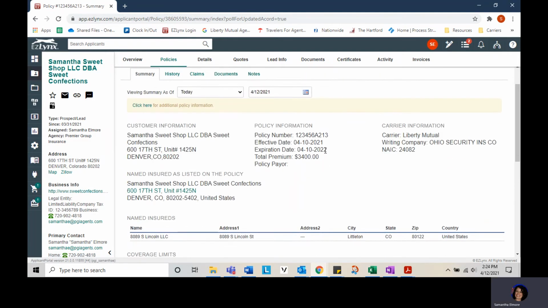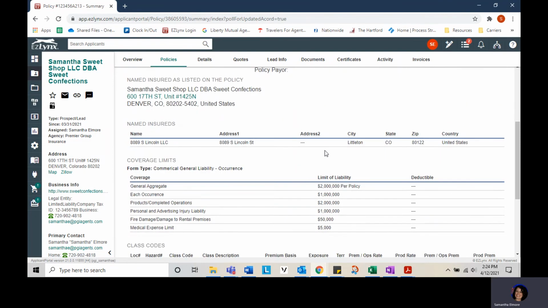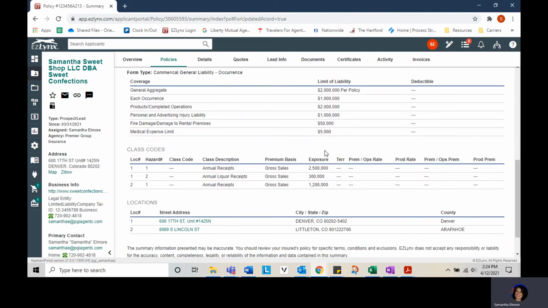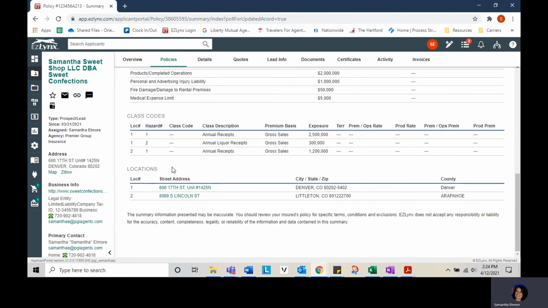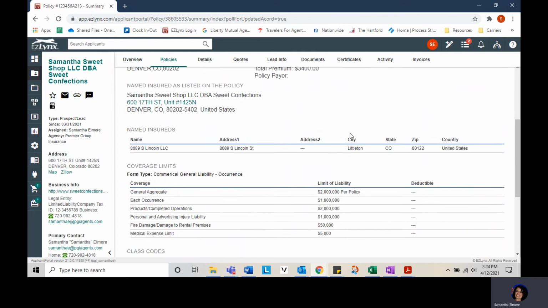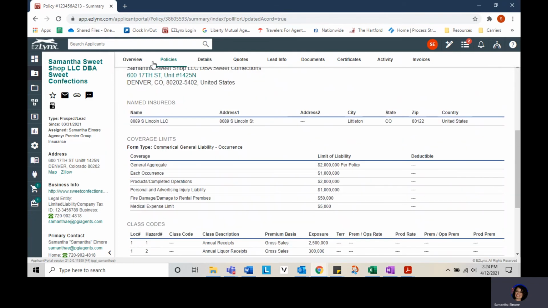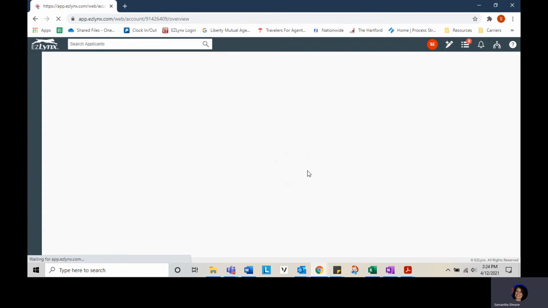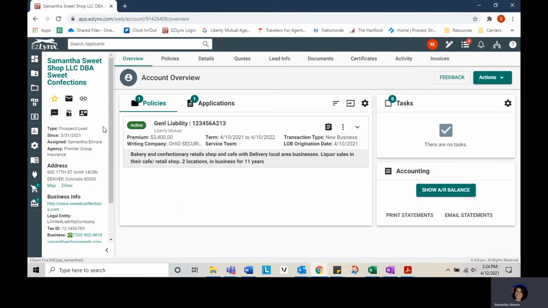And then you can see this nice little summary of all of the details on the application. So our locations, our class codes and or receipts, and coverages. So super handy. We can go over to overview, and then you'll be able to see your policy line.